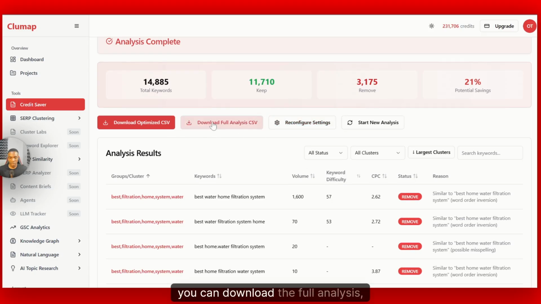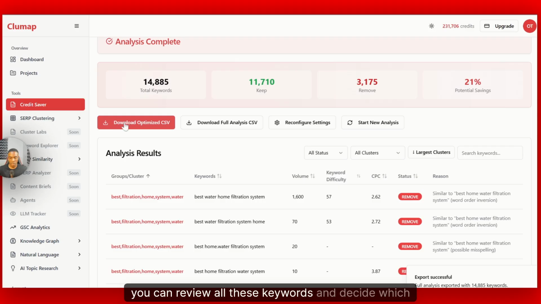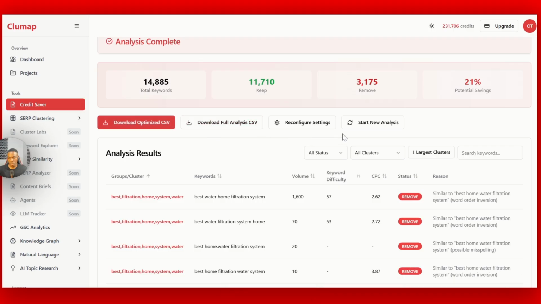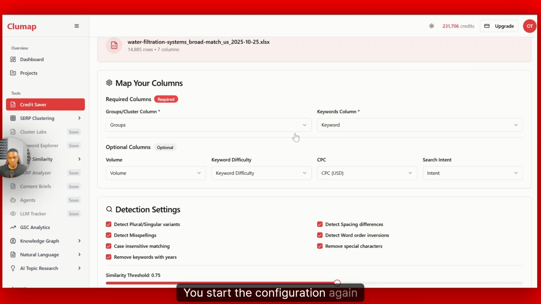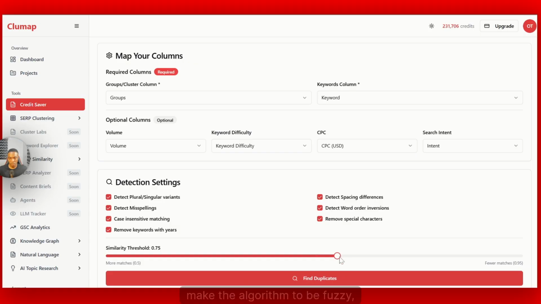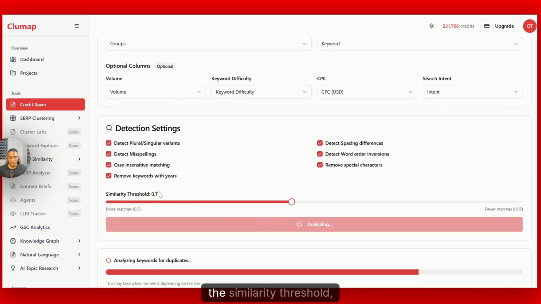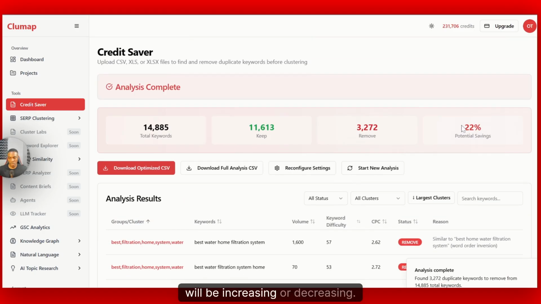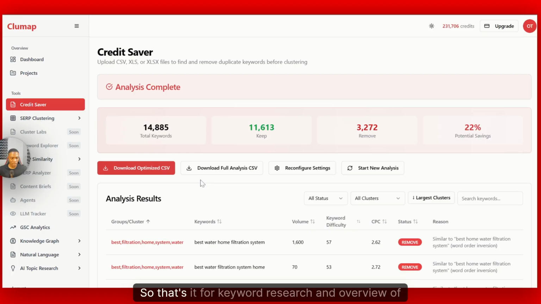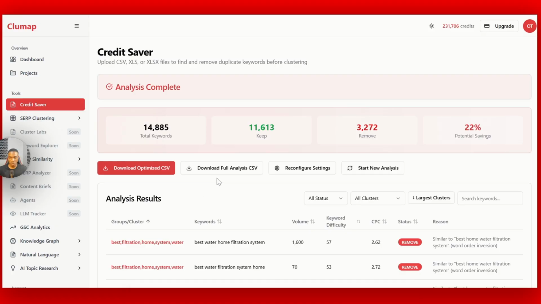Of course, you can download the full analysis. Once you download the full analysis, you can review all these keywords and decide which one to keep and which one to remove. Start the configuration again. If you want to make the algorithm fuzzy, you can reduce it. If you want it to be much more accurate, you can increase it as well. So as you're changing the similarity threshold, the cost will be increasing or decreasing. So that's it for keyword research and the overview of ClueMap Credit Saver. I hope to see that.